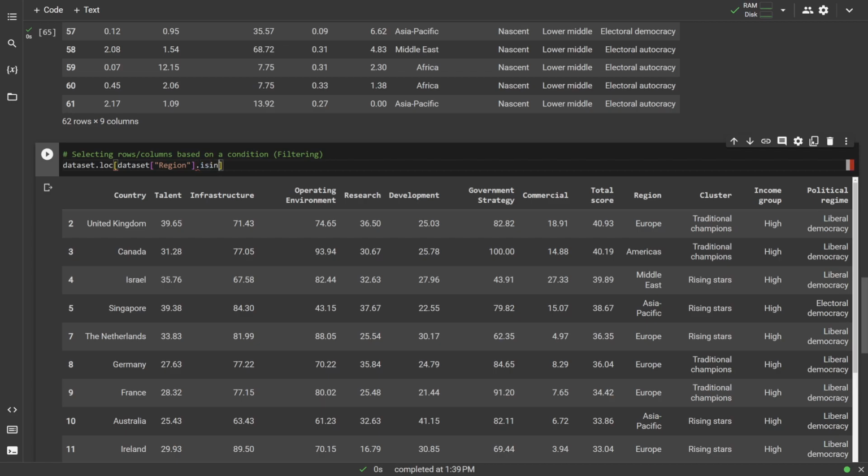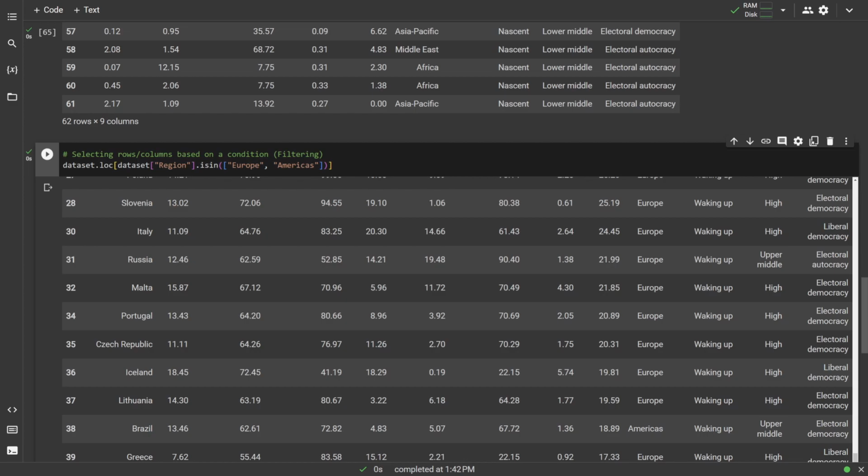We would do isin, and then in here we would pass in the values that we're looking for. So we said we're looking for countries that are either Europe or Americas. And actually we'll make this a list here so it doesn't throw us an error. So we use square brackets like this. And then if we run this code, it now prints out all the countries in Europe and in the Americas. So basically all we're doing here is the regular bracket selection. We're selecting the region column and then using this isin function to check whether the value is equal to either of these values in this list, which are Europe and Americas, and it prints it out accordingly.